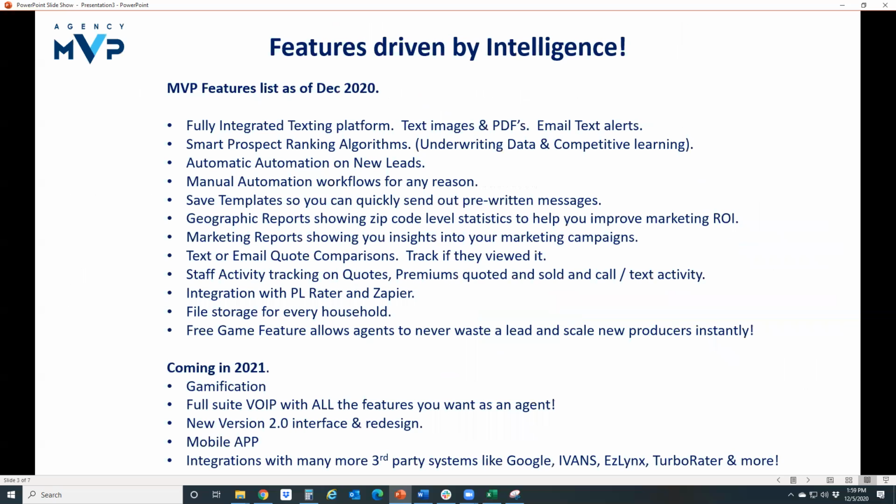Let me explain. The features that we have built into MVP, these are not the only features. We have a lot more coming, but we have fully integrated texting. So you can text images, PDFs. You can get email and text alerts and see who texted you if you're not logged in. Smart prospect ranking algorithms, that is the intellectual property of MVP. We are tracking every type of consumer, every underwriting element, and learning competitive nature and rate increases, decreases, everything you can think of for every carrier, for every type of prospect.